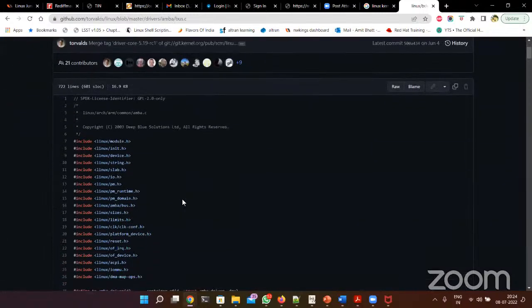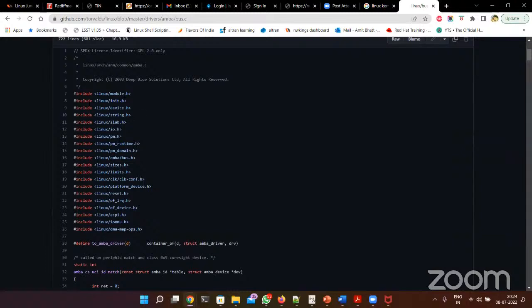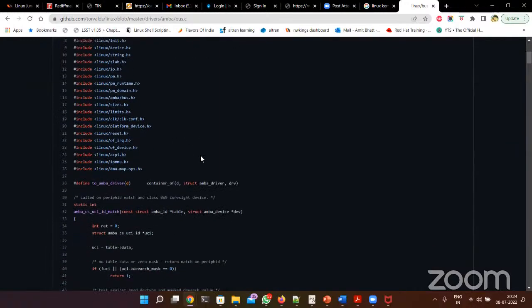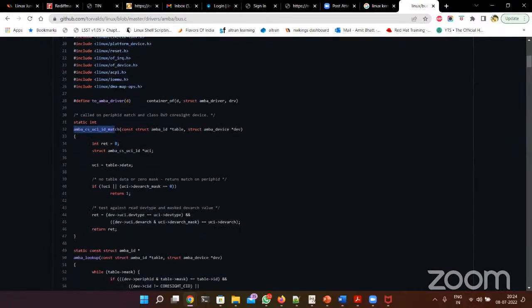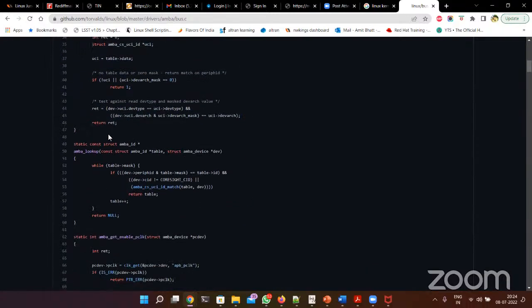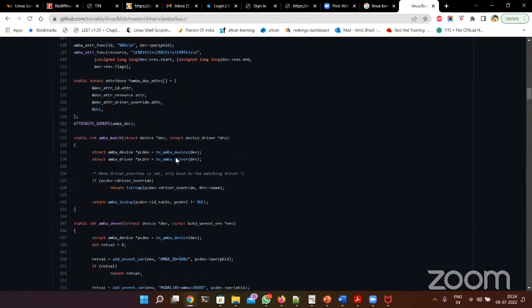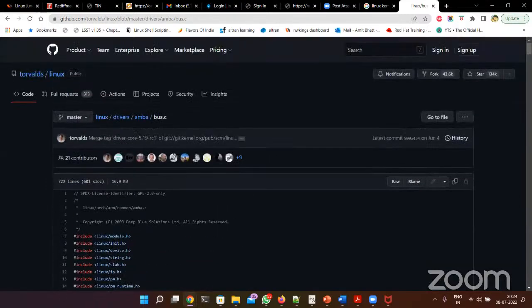I've just opened a random file, and you can see it's based on C language. These are all header files, hash include, some file name, and then this might be a class or a function. All right, so this is all programming. This is all C++ programming. So this is the source.